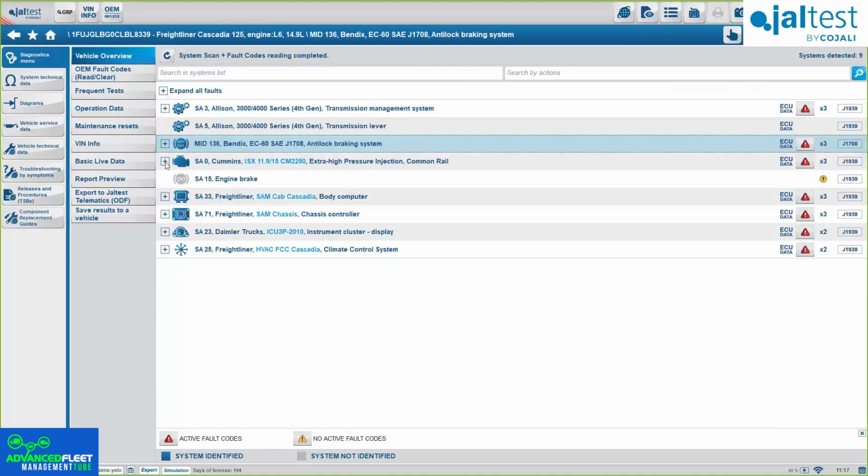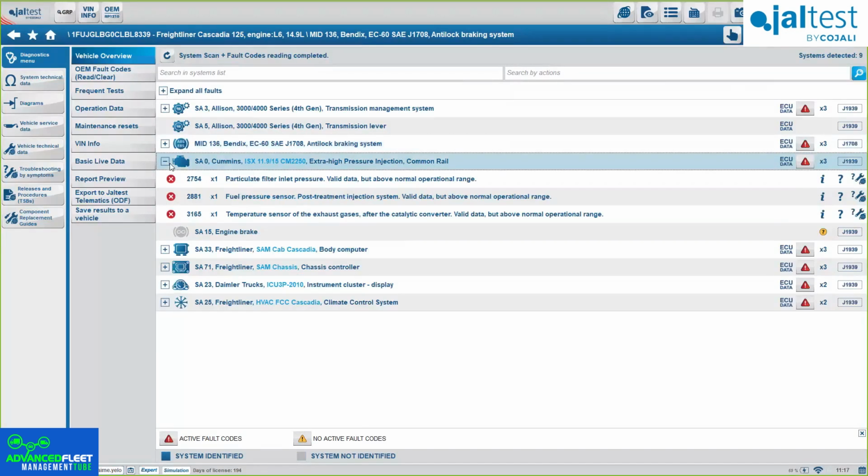There we go. And we can just expand the specific system we want to check. In this case, we have the Cummins engine. Okay, and then we have this information here. We have the status of the fault code. In this case, it's an active fault code. We have the fault code, so the code number, which is what the OEM gives us, and how many times it's happened. Okay, and then we have a brief description of what the fault code means.